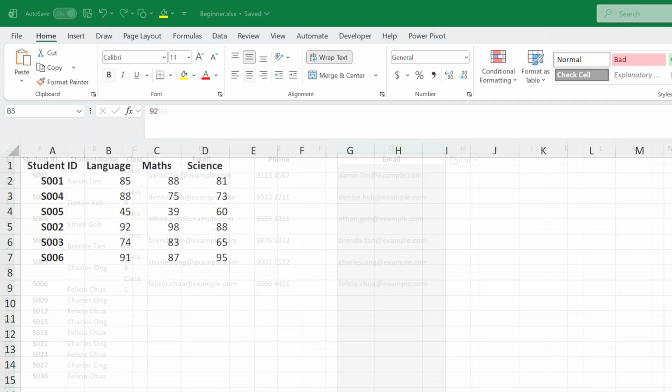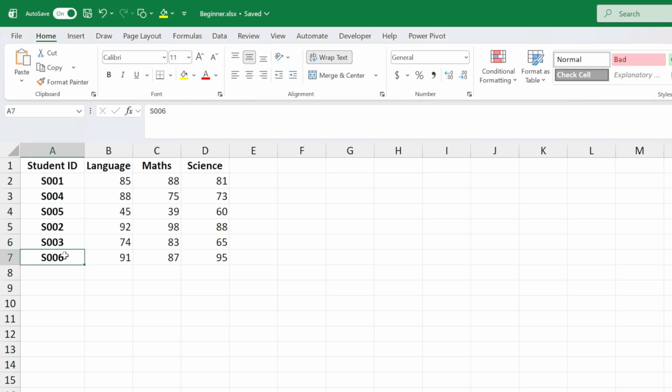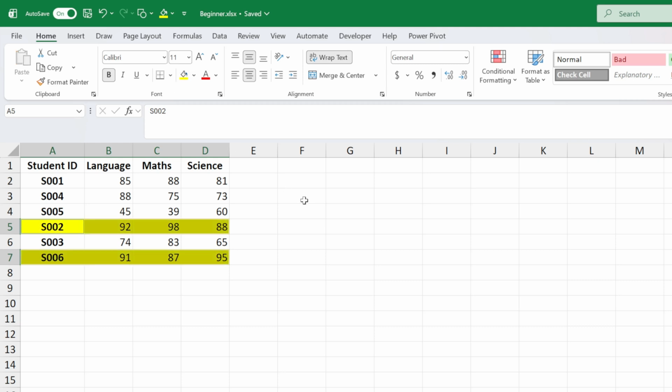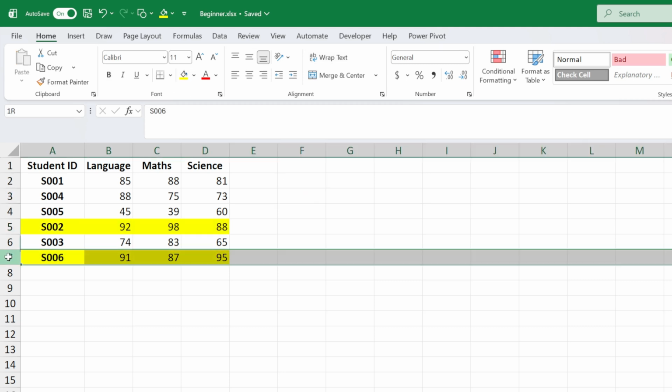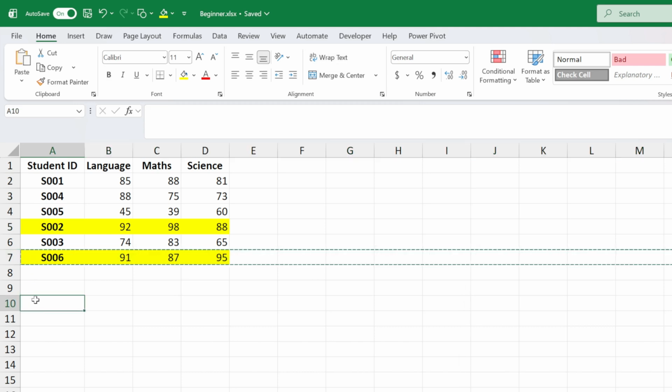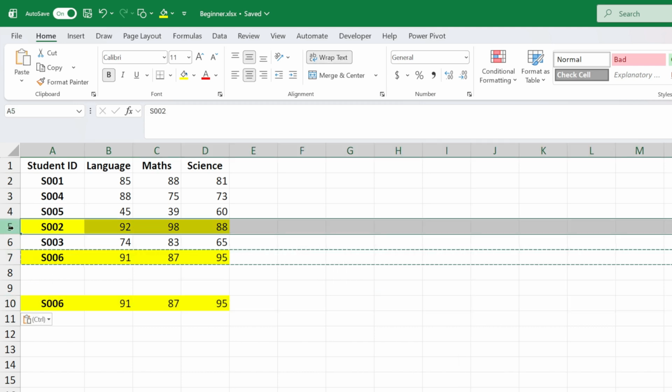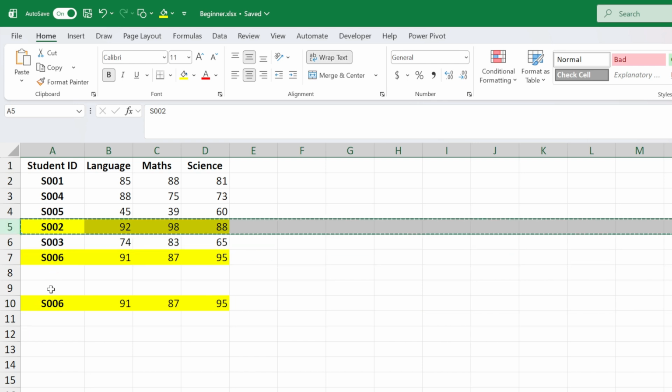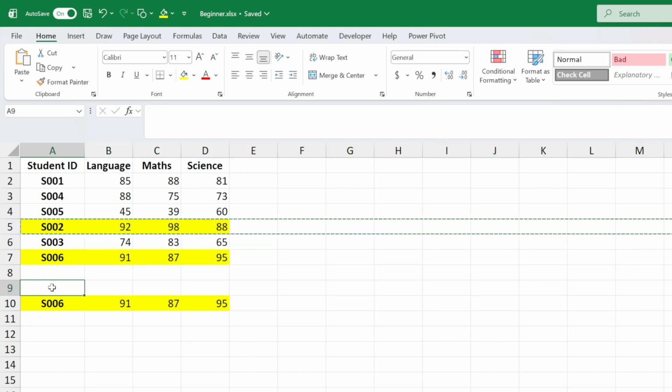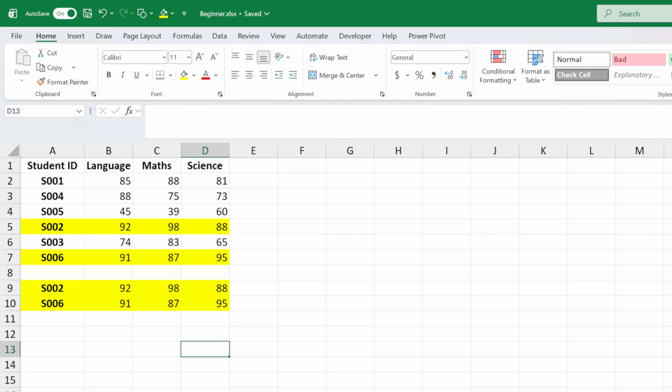A real-life example is preparing a report for your manager. You may need to copy selected rows of students who scored above a certain level. Select the rows by clicking the row numbers. Press Ctrl+C, paste them into a clean sheet. This gives you a focused report without extra data. Selecting, copying and pasting allow you to reorganize information quickly and accurately.